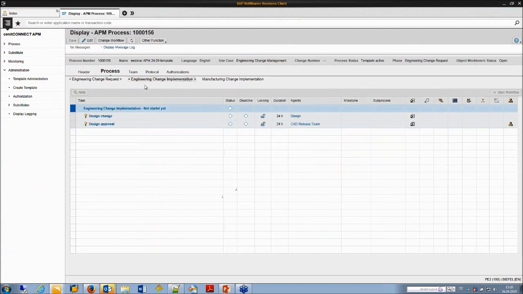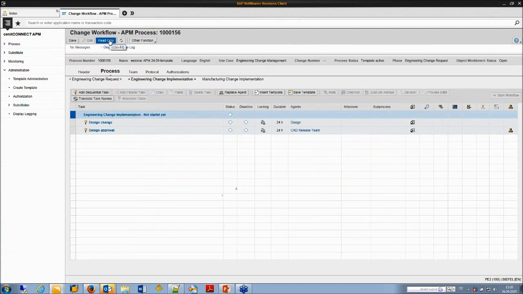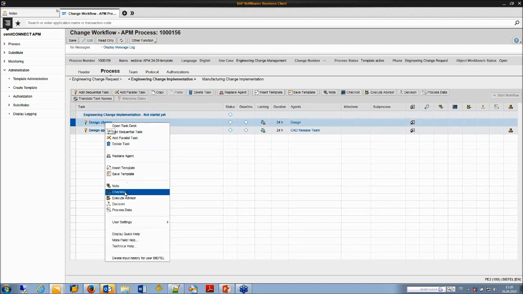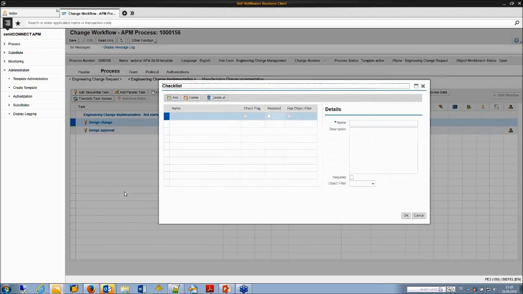So, again, change to the change implementation phase. Right mouse click on the design change, and we have here a checklist entry. And here we can add several checklist items. And perhaps one might be everything checked in.